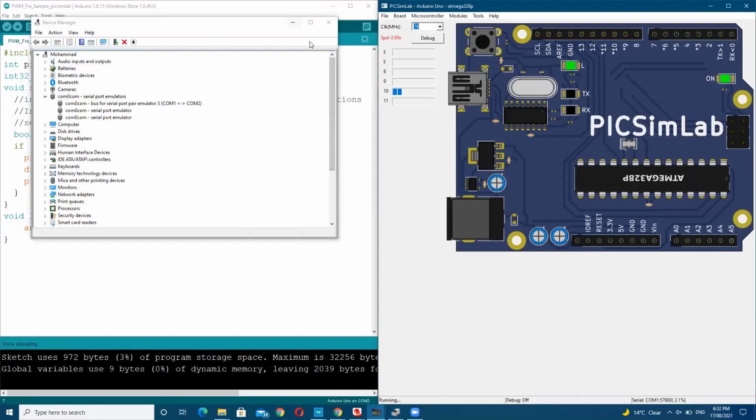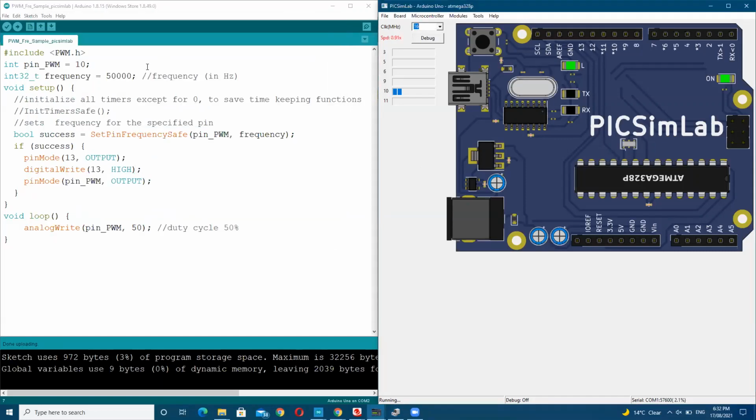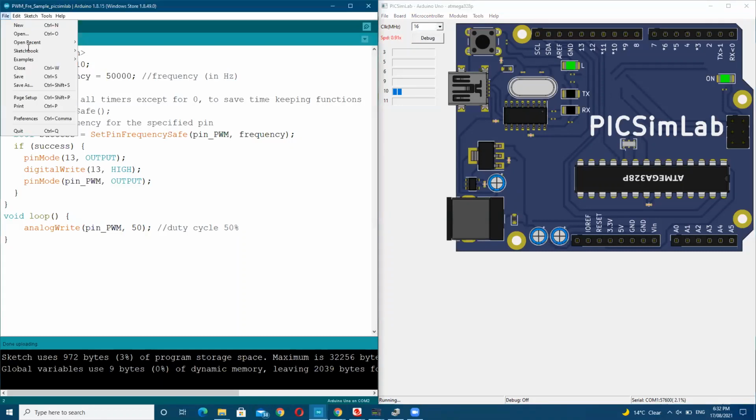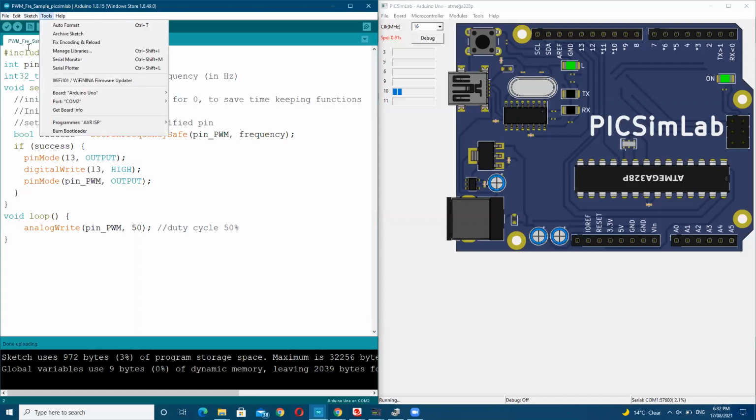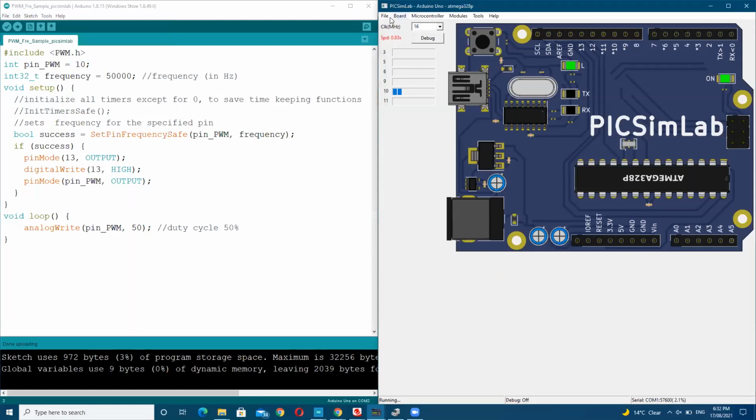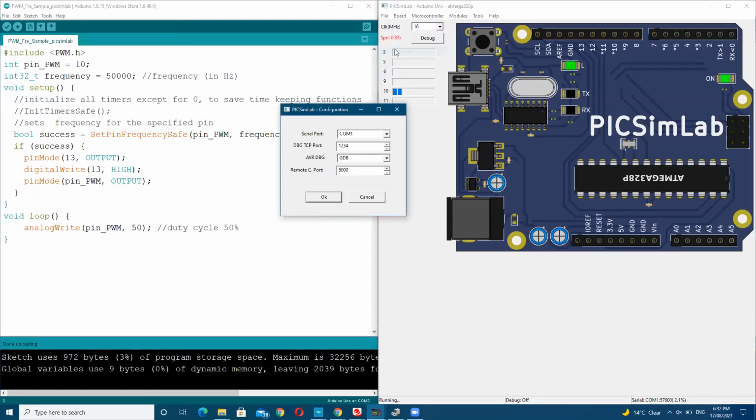Once these two ports connect to each other, you don't need an actual component. You go to the Arduino workshop and make sure you connect this workstation to one of the COMs. For example, I'm connecting this workstation to COM number 2, and in PicSimLab I connect to COM number 1. Make sure to select one of the COMs that are already paired.